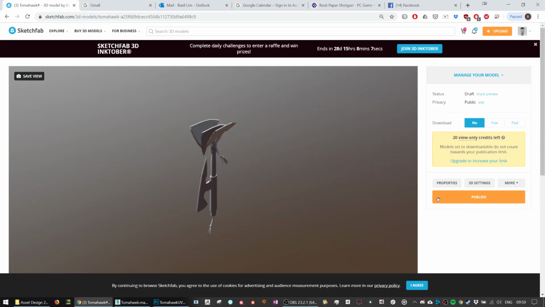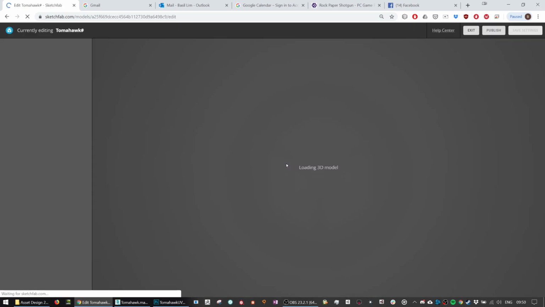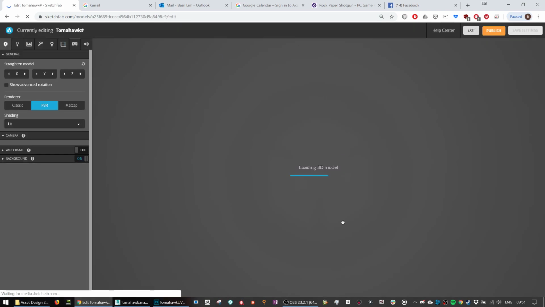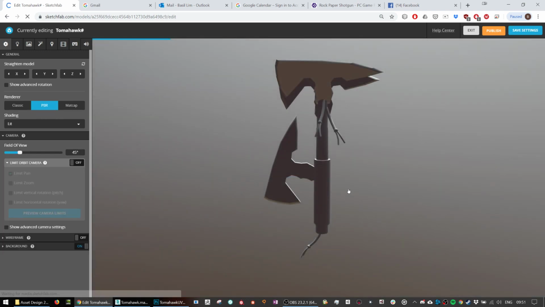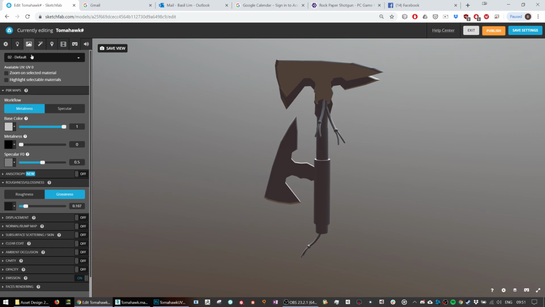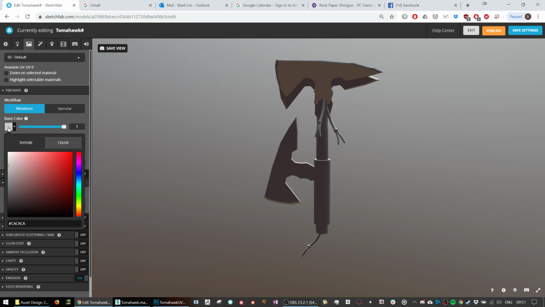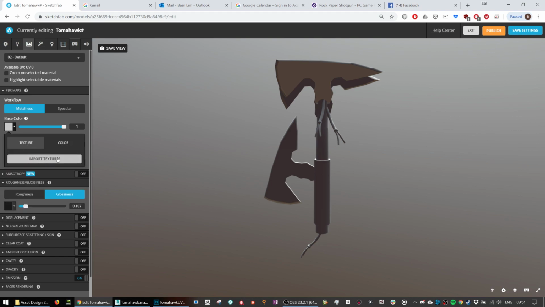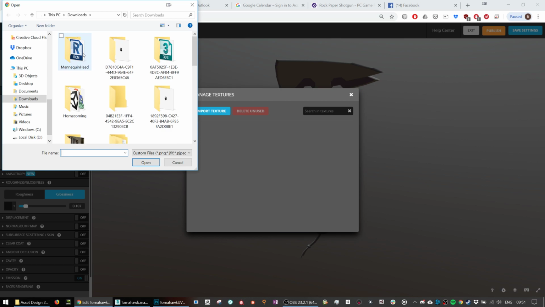So it doesn't publish immediately. You have to actually click publish to publish it. So let me go to 3D settings. And in 3D settings, we are always using PBR because Unity does that already. I can then go to materials and I will add texture. So base color here, I can go to texture, import textures, and I can import my albedo, my beautiful albedo. Where is it? Desktop.